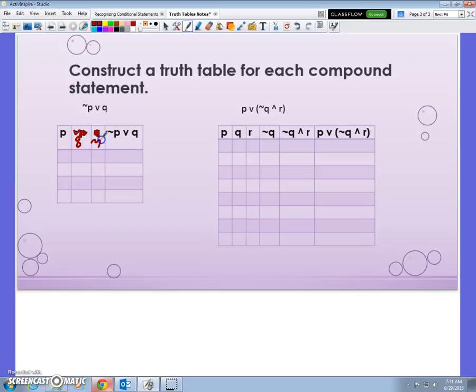And the reason I have so many rows on this one is because I need to know the truthfulness of P, the truthfulness of Q, the truthfulness of not P, and then also the truthfulness of not P or Q. So you need to individualize every single little part. If you need to know something, you need to put it in there. So for the P statement, I'm going to say half true, half false. And with the Q's, I'm going to go every other one, true, false, true, false.